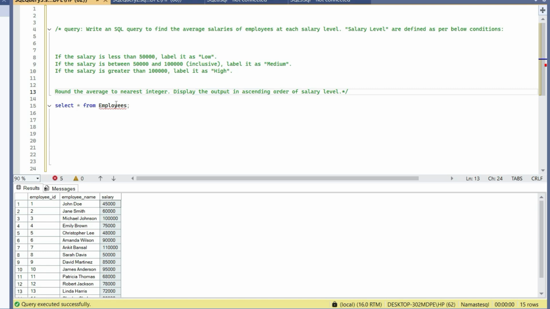To write this query, we have an employees table. In the employees table, we have employee ID, employee name and salary. The output expected here is we have to define 3 salary levels, low, medium and high, based on the employee salary and find the average of salary for each salary level.